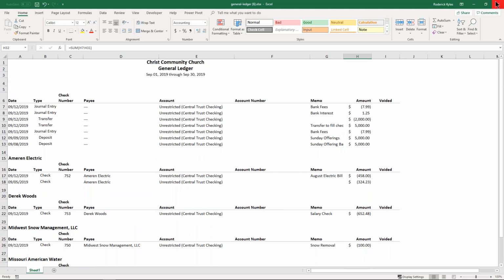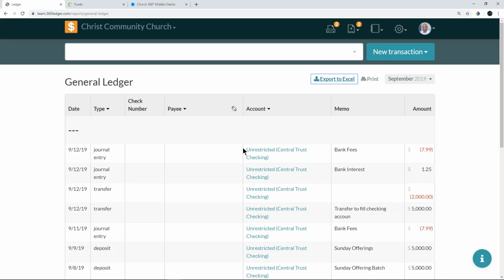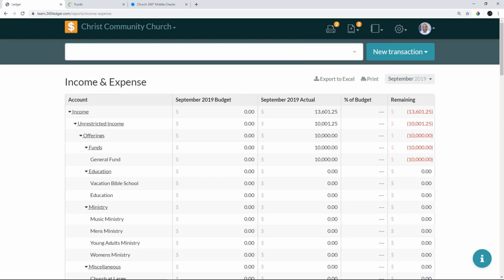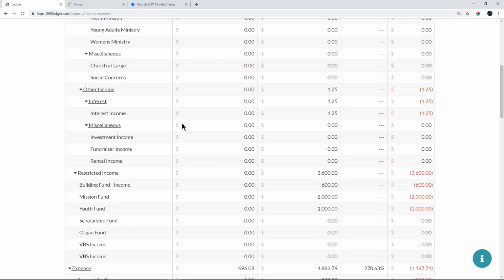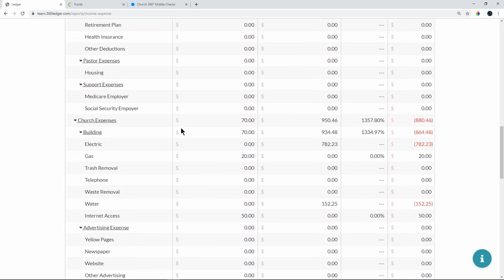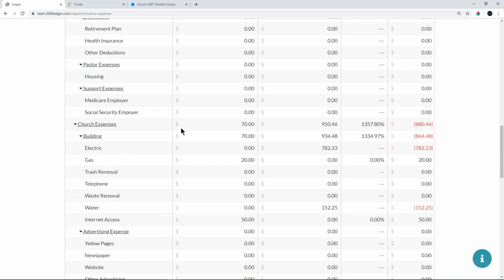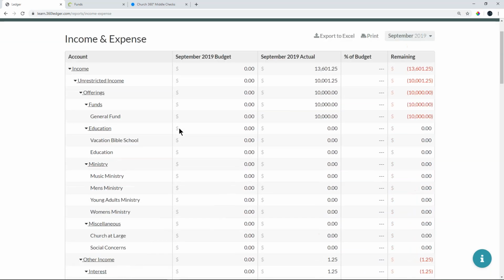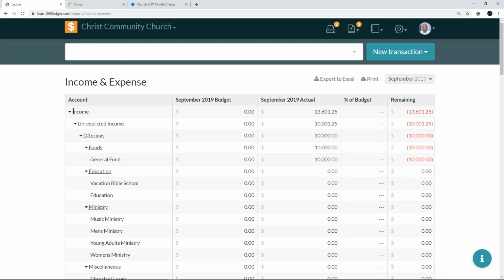Okay, so I'm going to close the general ledger report. After the general ledger report, there's going to be the statement of income and expense. This report is going to show the income accounts at the top and the expense accounts down at the bottom. One thing that I think is unique about this report, let me scroll back up to the top there, is it totals upwards. So the categories are at the top and the totals are at the top.